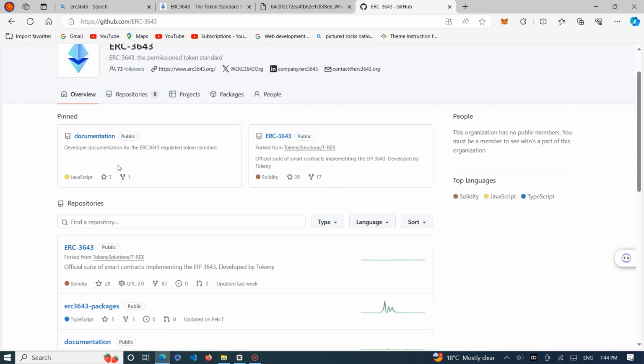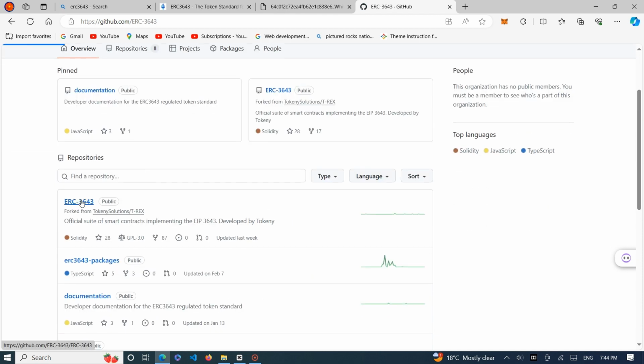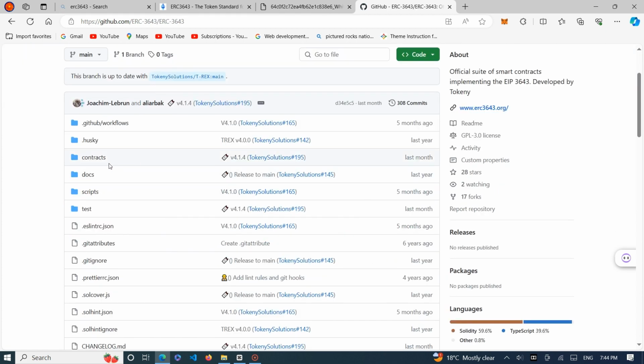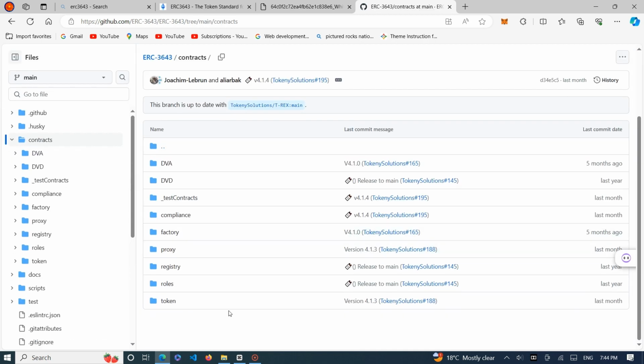There's also a GitHub repository for ERC3643, and as you can see that all the contracts as per this standard are already saved in the repository. It's open source and anyone can clone the repository and use them.